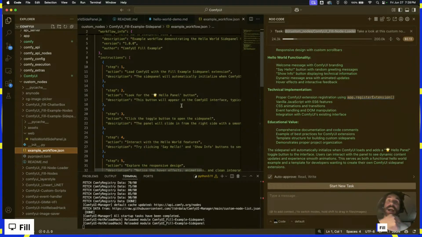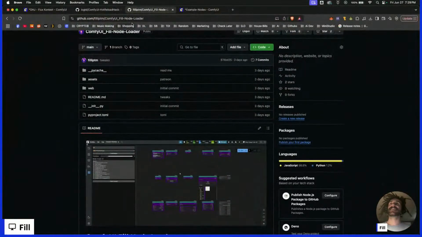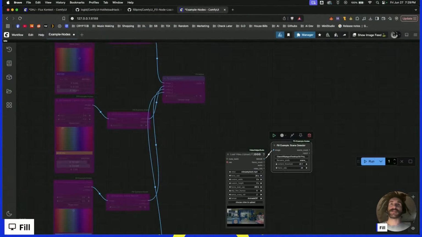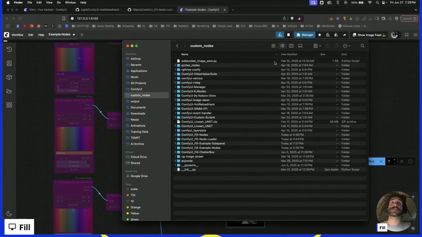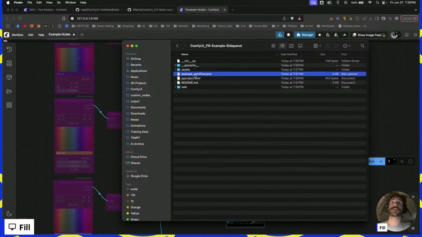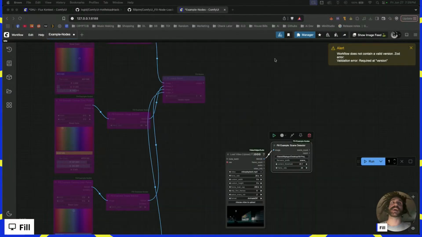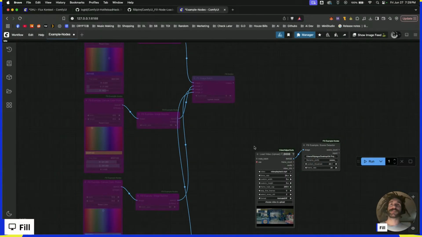I did not need that. I kind of want to load it. I wonder if it'll load. It probably won't load. Okay, custom nodes, date modified, example side panel, workflows. Where is it? Example JSON. Nah, of course it doesn't load. High hopes, high hopes.